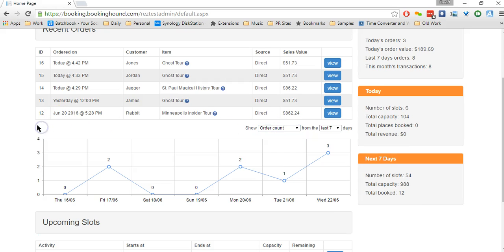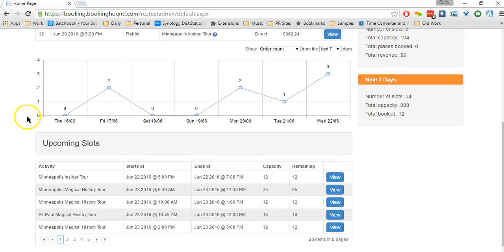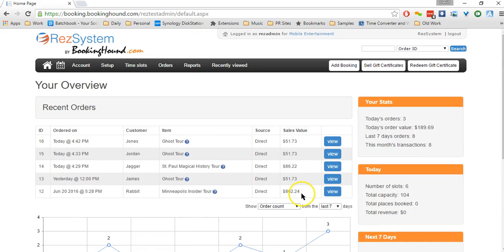And then kind of this neat part is what we call the slot view. So it tells you that on June 22nd at 5 o'clock, there is a tour that's going out at 5 p.m., ends at 7. It's got a capacity of 12, and there's 12 that are remaining. So in that case, there's none that are sold, but if there were some sold for that time, the remaining number would be there as well. So really simple kind of dashboard type view of exactly what's happening.